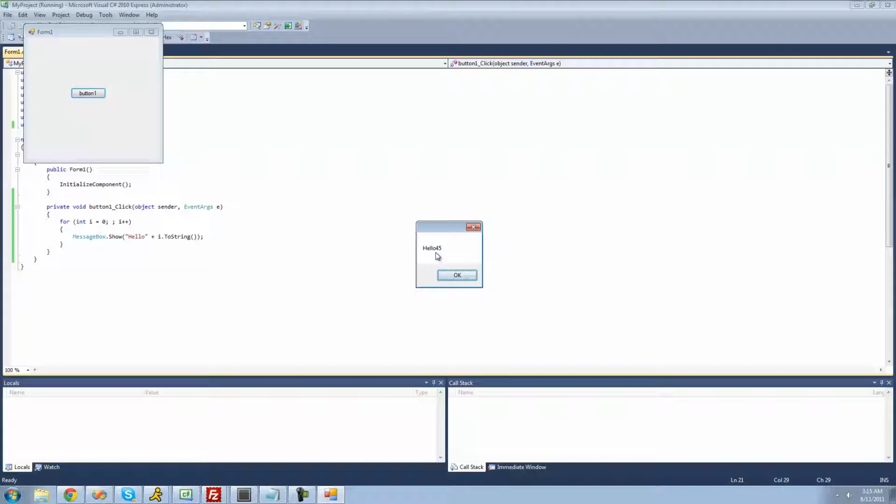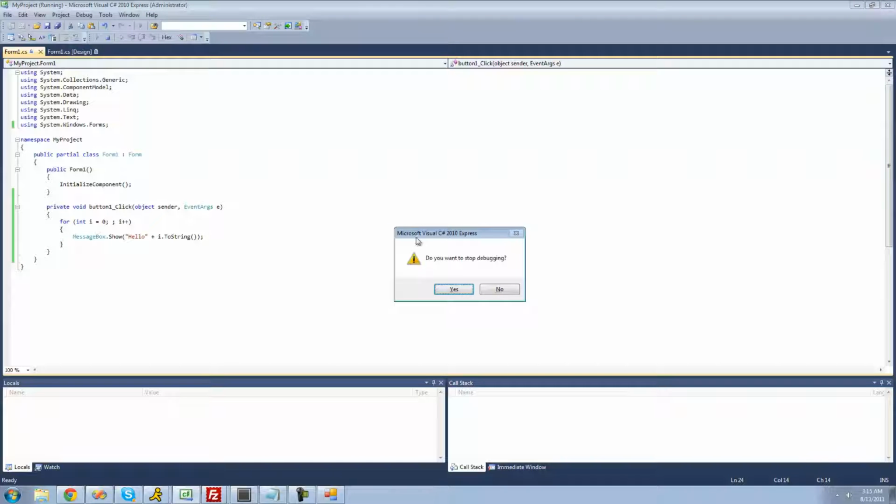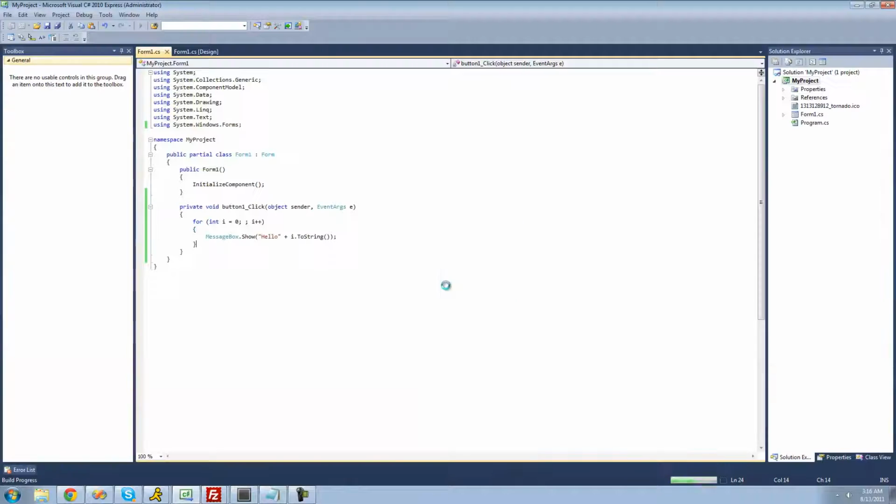So yeah, we're at 45 right now. So I'm just going to stop executing by clicking F6, and it'll ask me if I want to stop debugging, and of course I want to stop debugging. Alright, so that's pretty much all there is on the for loop.